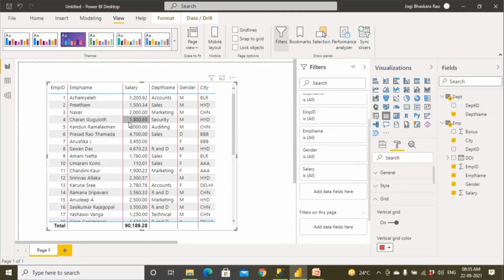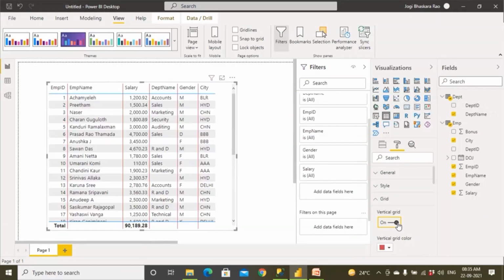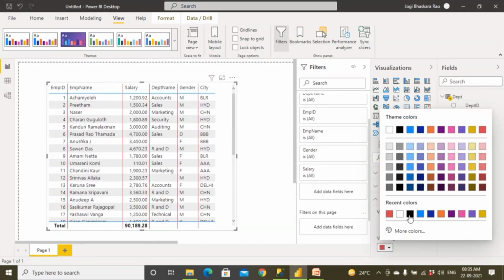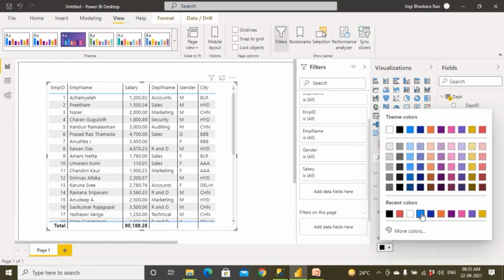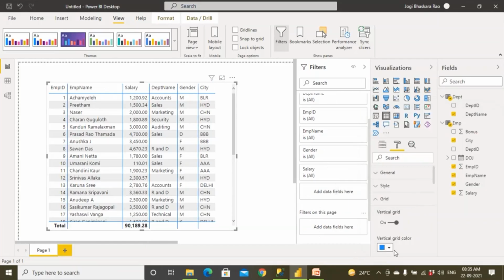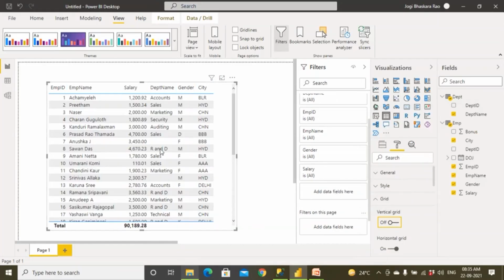That is what is called vertical grid. If you wanted to have proper lines, then switch on this and switch off this. Vertical grid means this. If you wanted to change colors, you should be able to get different lines and different colors. Whatever you would like to have, you should be able to have it. If you don't need the column borders and everything, you put it off.